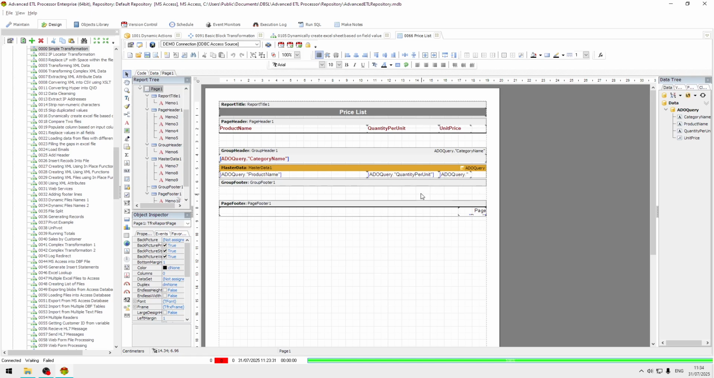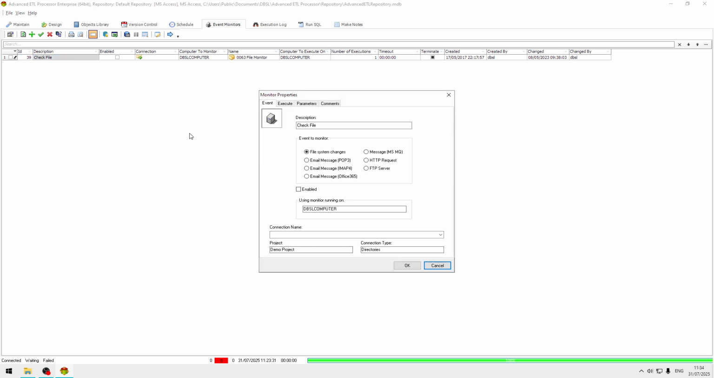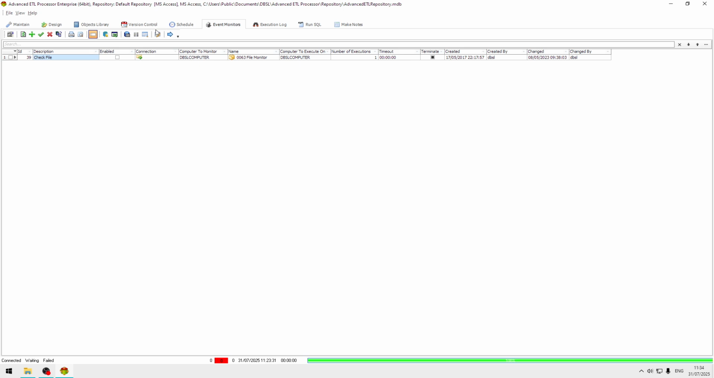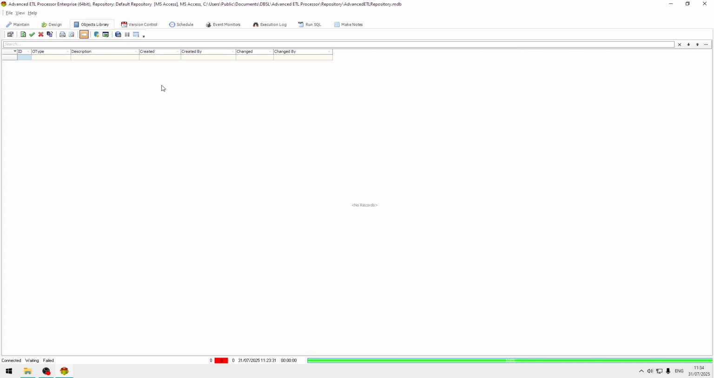In terms of automation, we have an integrated scheduler. We have event monitors. They allow us to monitor for certain events like new file arrivals in a folder, email arrivals, and message processing. We also have comprehensive logging. We have version control, so you can easily recover from errors. And we have an integrated object library, which you can use to speed up development.